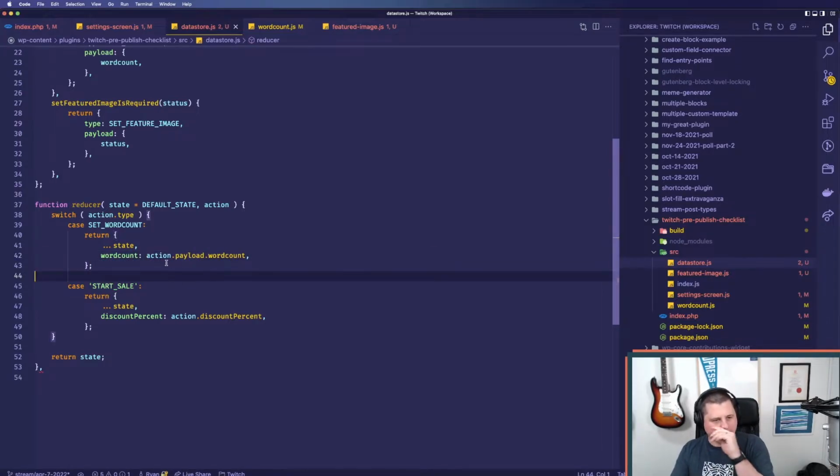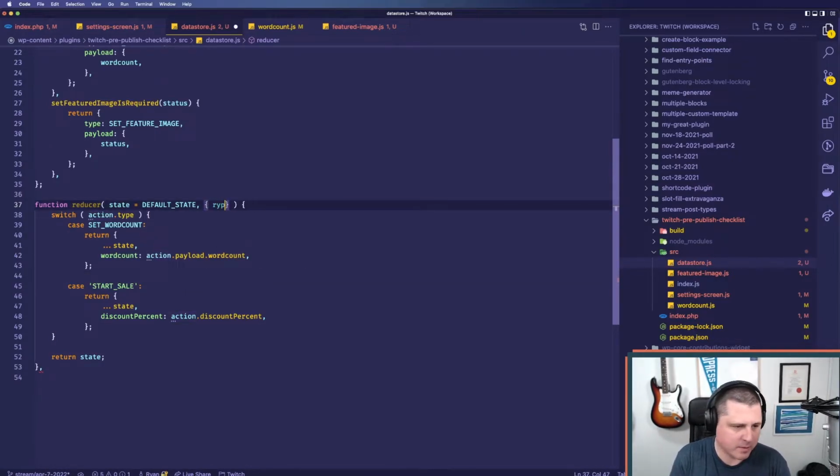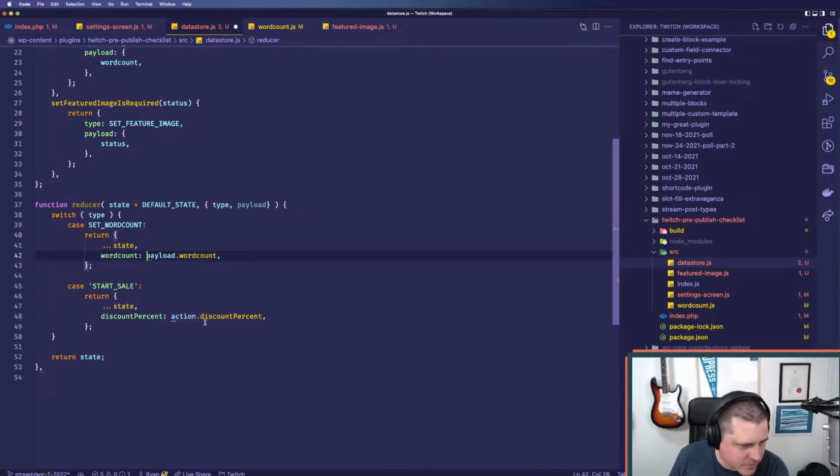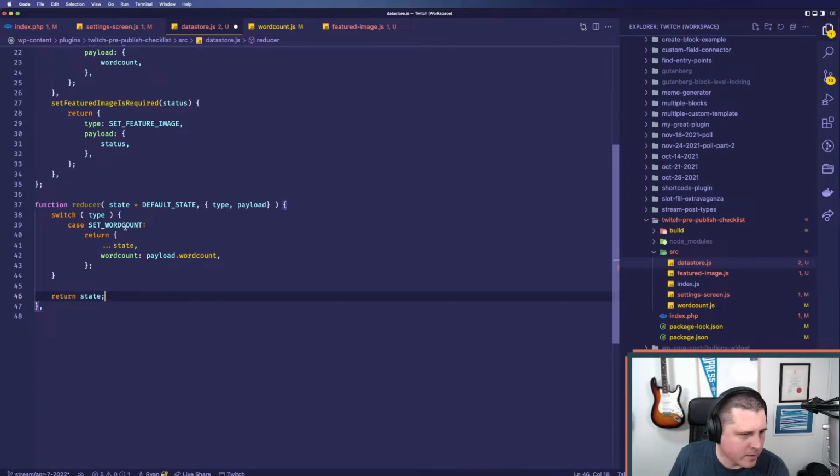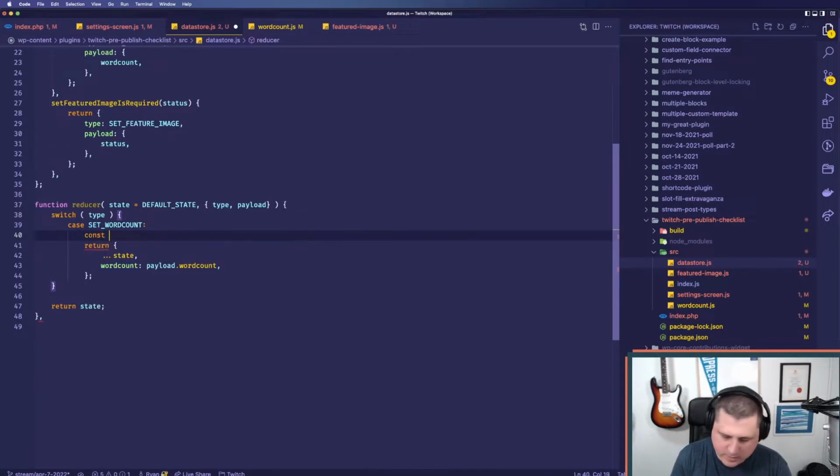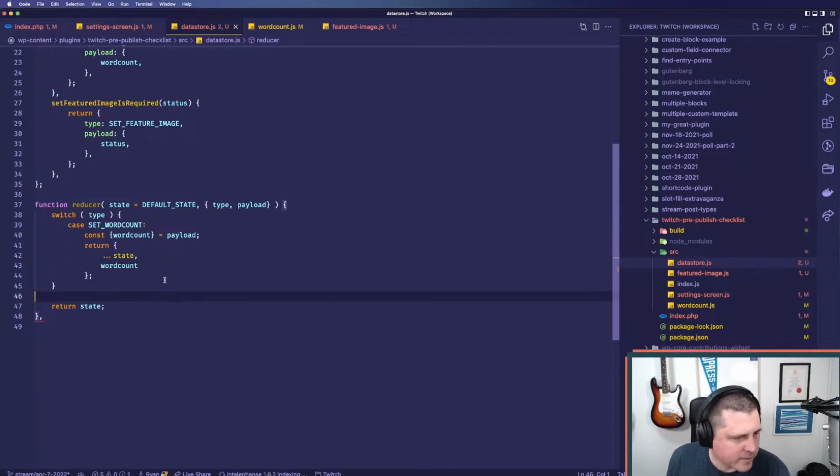Okay. So yeah, that's what we'd want to do. We'd want to take whatever the current state is, and then we're going to override word count with whatever word count gets passed. That makes sense. Wow, that was a long time getting there. So I do actually want to destructure type and payload out of here, so that I can get rid of this action.type and this action.thing. Then even in here, I can go const word count equals payload, and then we can use object shorthand to make that a little easier.